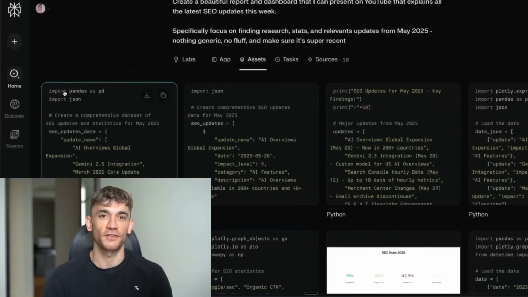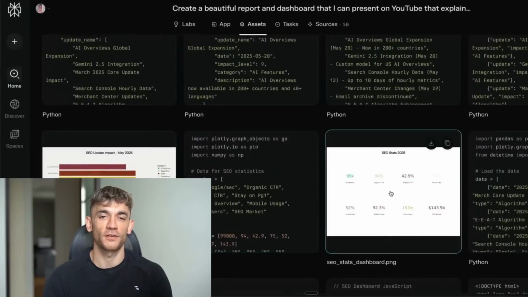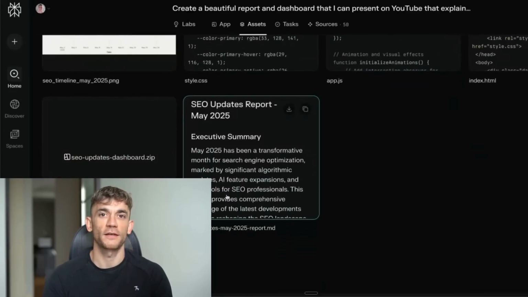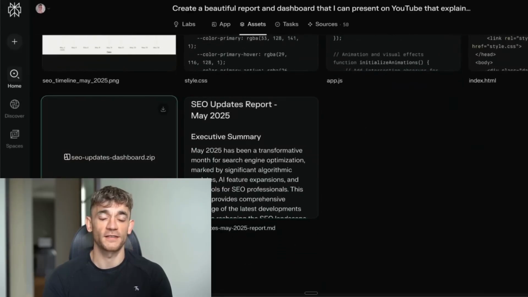When Perplexity Labs finishes, you get way more than just the final product. You get the deployed app on a subdomain that you can share immediately. You get all the source code in a downloadable zip file. You get detailed explanations of how everything works. You get images, charts, data visualizations, everything.